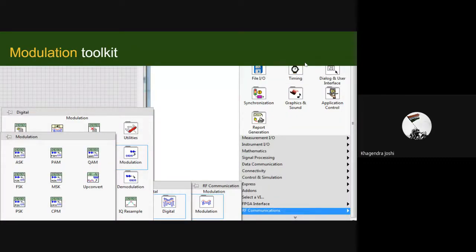So I have already presented this, that if the Modulation Toolkit is installed, definitely this RF communication option should be there in your block diagram. There you can select modulation, and whatever modulation code you want to design, accordingly you have to select that particular block.